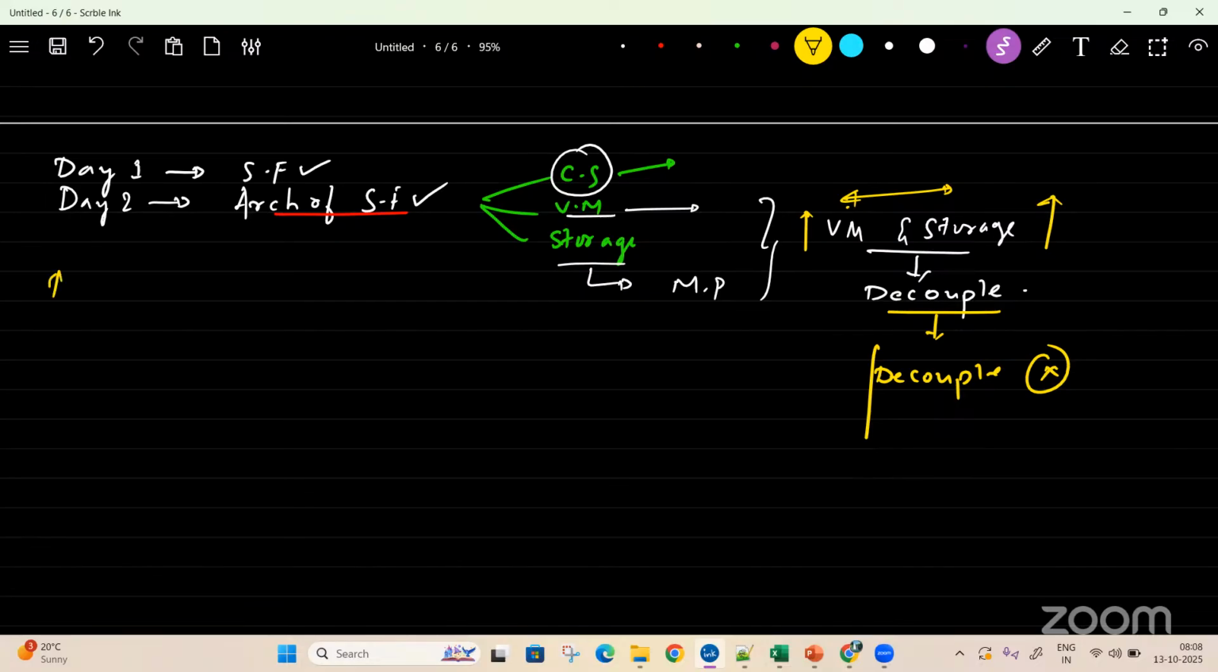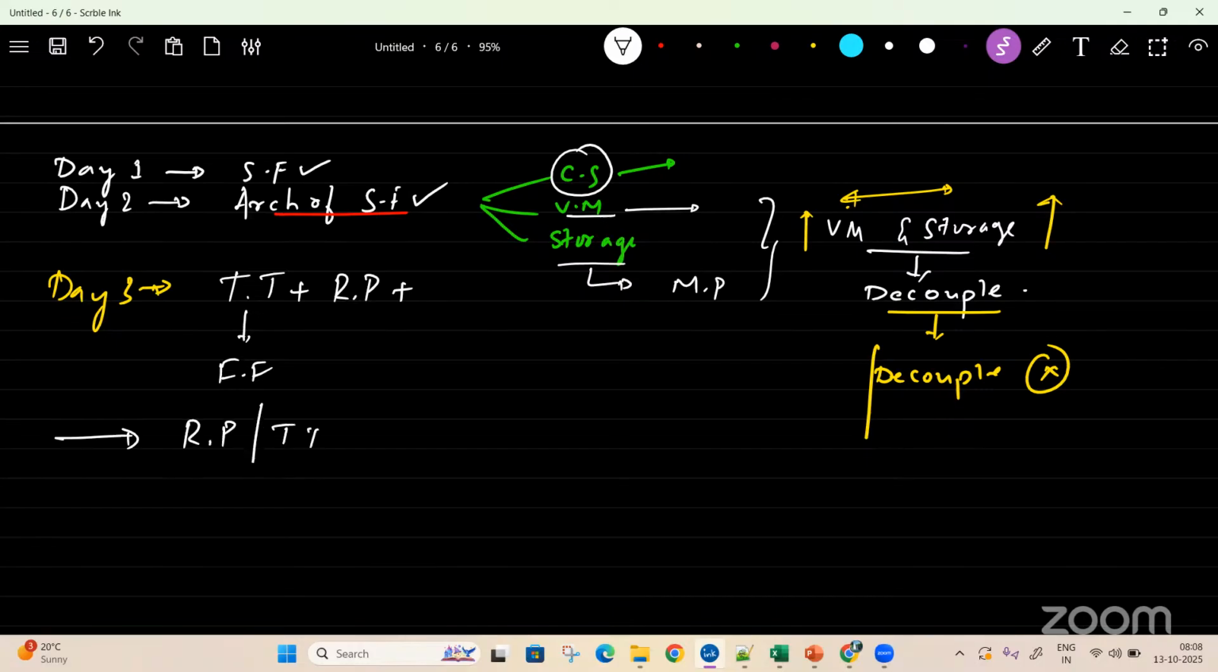Okay. Now, on day 3, we got started with time travel, the retention period, and another thing called fail-safe. Can anyone quickly explain the difference between retention period, time travel, and fail-safe?